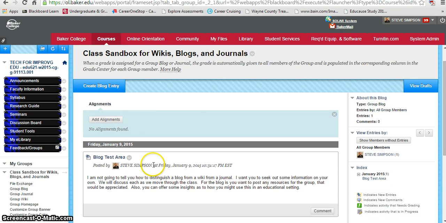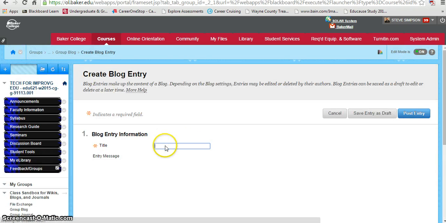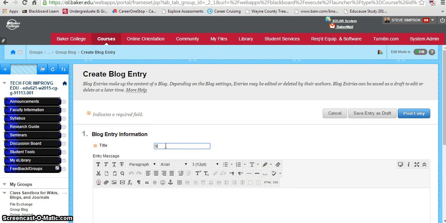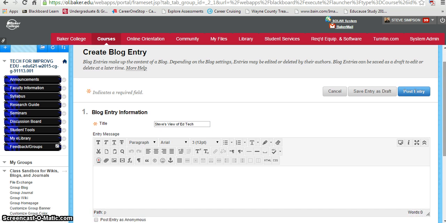All right, but what I want you to do, whereas the wiki, we did not want to create a new wiki, we want to work on one assignment together. For this one, I want you each to create your own blog. So you'll click Create Blog Entry, and you'll give it a title. Steve's View of Ed Tech. And then you come down here and write your thoughts.